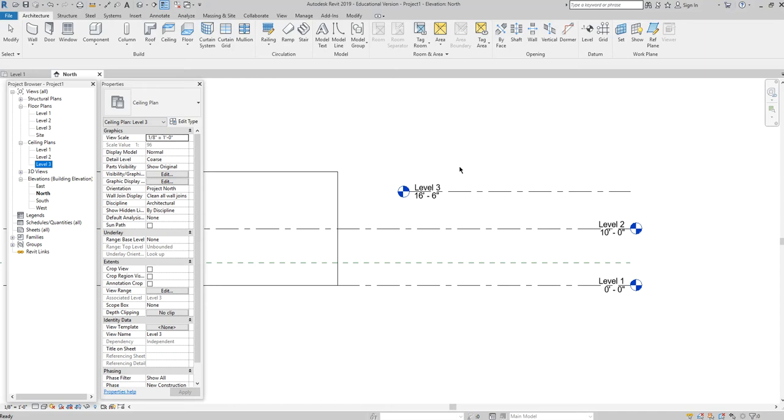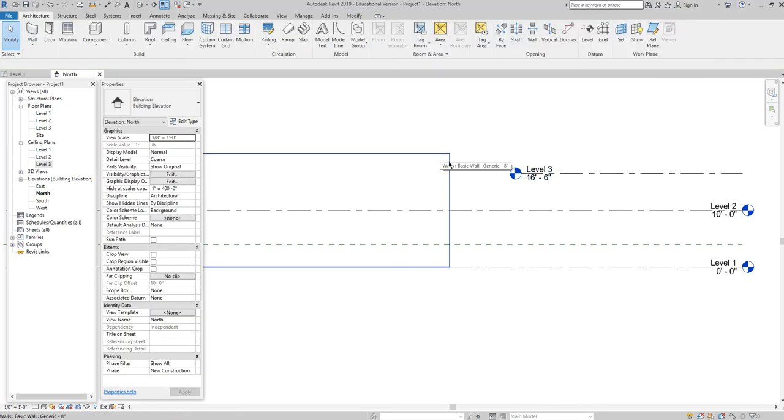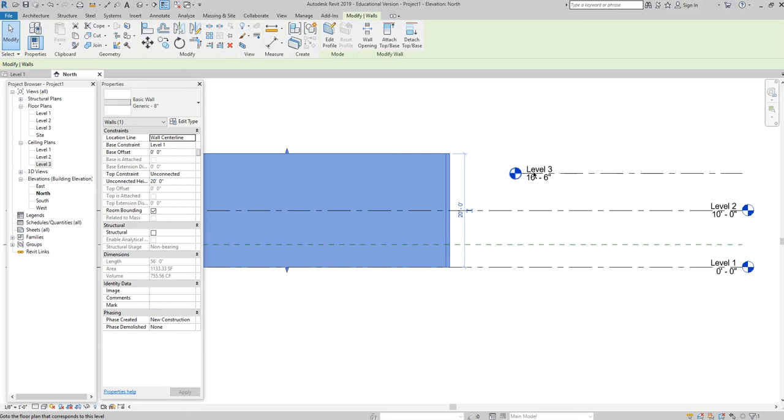So again, this level 3, I'm viewing floor plan level 3 at a 4-foot cut above level 3. So this might get a little bit tricky as to whether I can even see anything, because I don't know if this wall is within that 4 feet, so I might not even be able to see it.